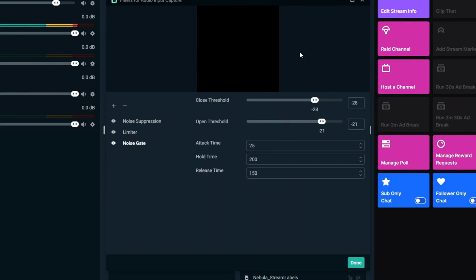For the final filter, we're going to be adding a noise gate. All this does is it minimizes the sound of any very quiet clicks. For example, your mouse or your keyboard, if you're clicking it, it won't capture it. This improves the quality of your streams dramatically. You could just copy my settings. These work for me, but if not, you can adjust it for your own mic.